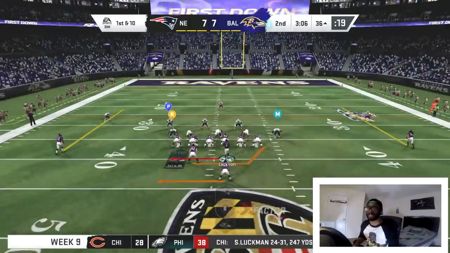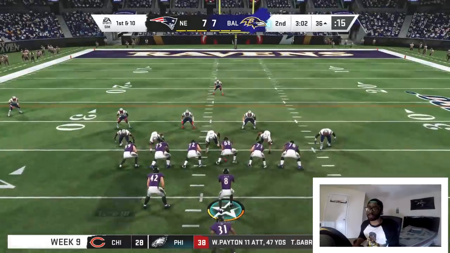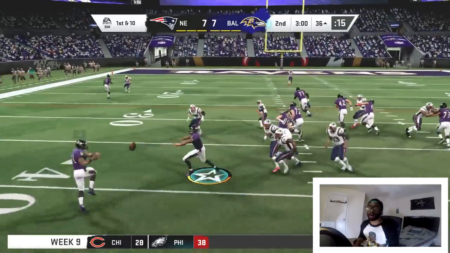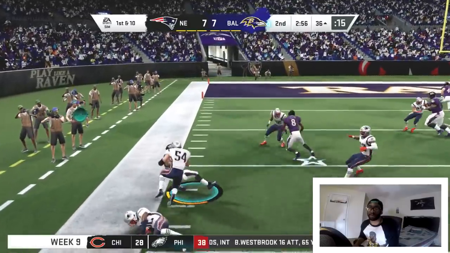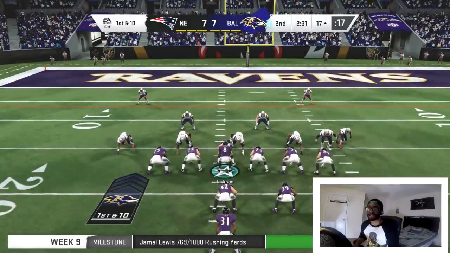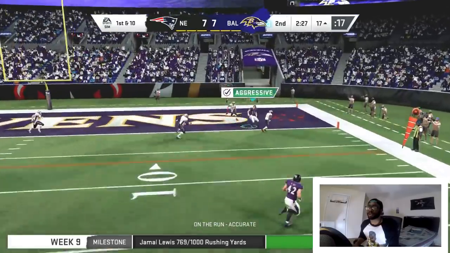Triple option, baby. Let's see if we can create some chaos. We're definitely not giving it to Ricard. Let's be honest. Here we go. Oh, yeah. Pitched it. Jamal Lewis. That was fun as hell. I'm going to have to do the triple option a lot more. Got them thinking run. We're actually going to be passing it 1st and 10. Play action. Mark Andrews. Go get it.